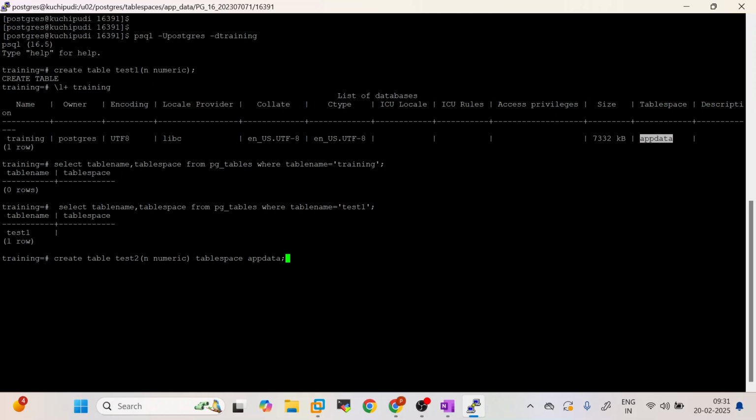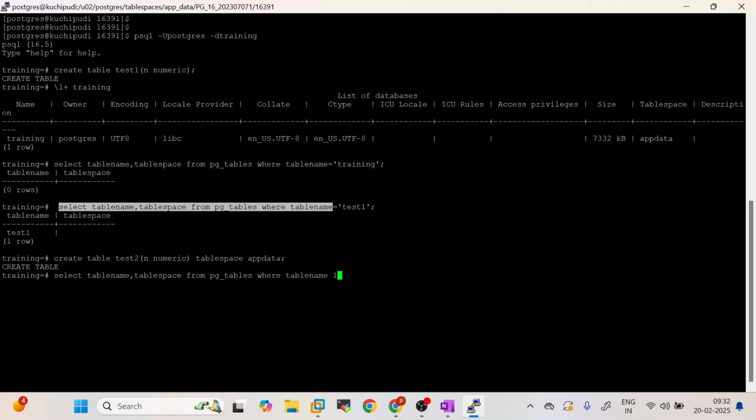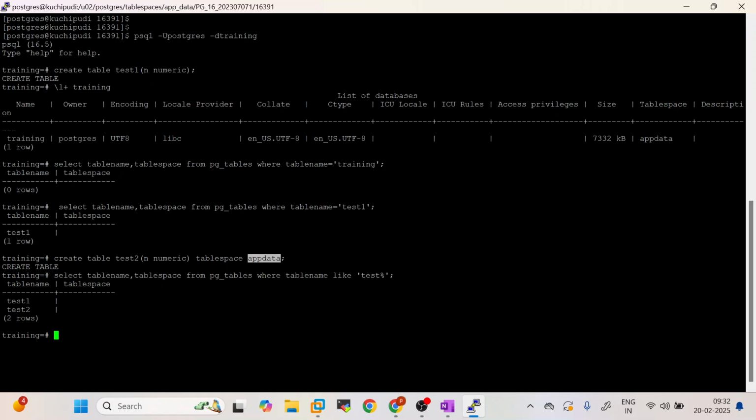Now in the next step, I'm trying to create a table by specifying app_data. Okay, now I have specified app_data. Now let me check where this got created, for table names like test%. So test1 and test2 both have the tablespace name empty, because though I explicitly mentioned the tablespace name while creating the table, this tablespace is the default tablespace for the database training. That is the reason why the tablespace entry is empty.